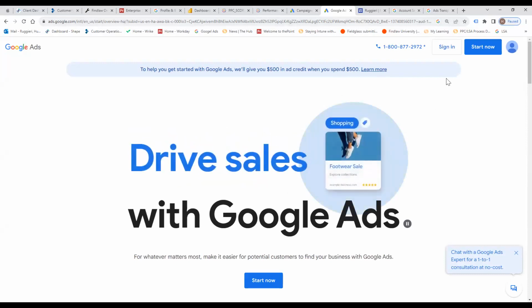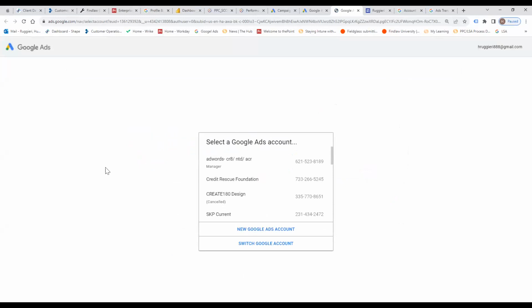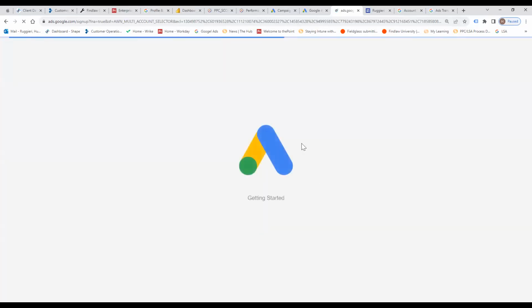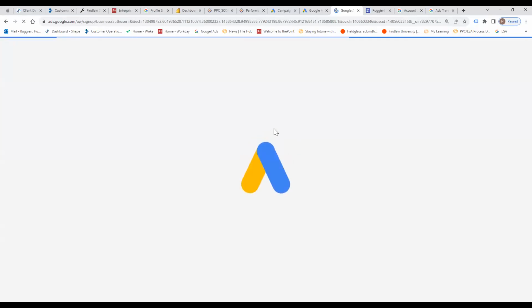So this is the sign-in page. This is pretty basic here, very user friendly. I already have an account with multiple accounts here. You won't see this. You're just going to see this prompt here, which says new Google Ads account. Go ahead and hit that. And again, because I have an account too, I'm going to go ahead and log out. It's probably just going to log me straight into an account.